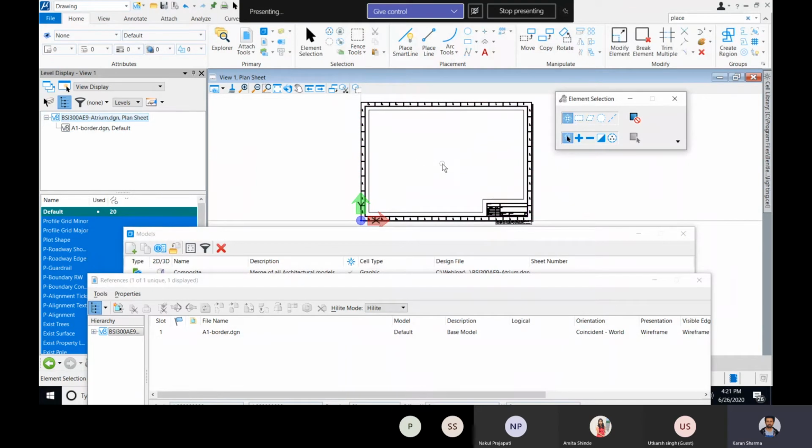So keep your border as a DGN. They're also a DGN, right? Or from some third-party software, you can attach them in MicroStation sheet or reference. Let me just quickly show you by composing a sheet with referencing. Just a moment.